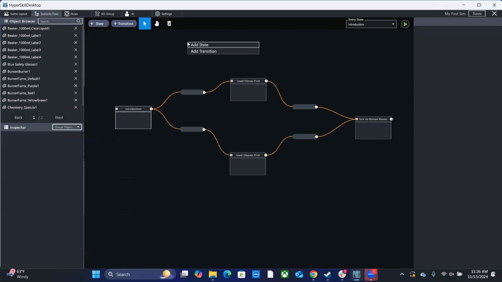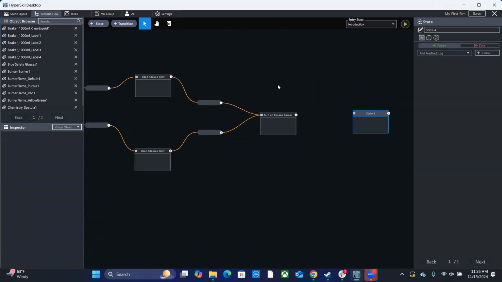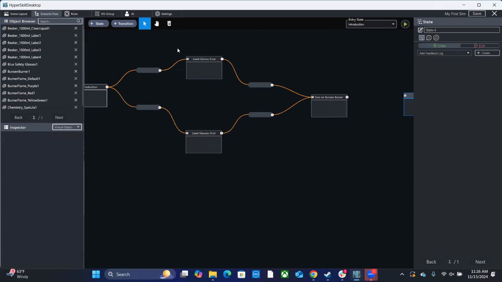Also, you can right click on the empty space to do things. I utilize that rather than using these buttons typically. So I can just add a state by clicking there, or add a transition. It's the same thing as the buttons, just slight shortcuts.